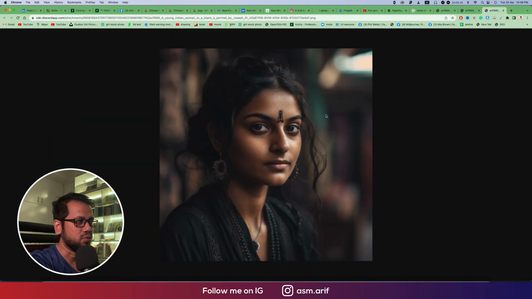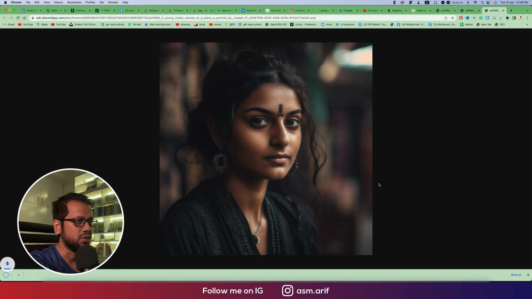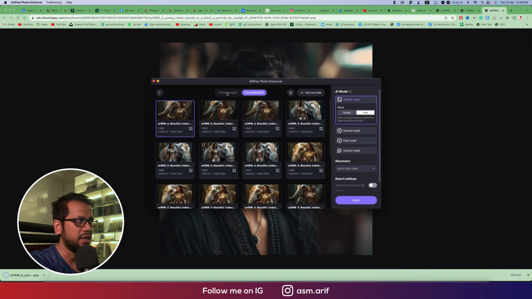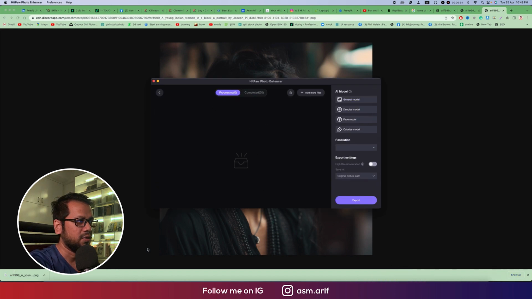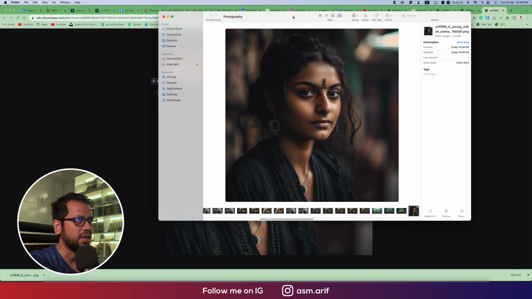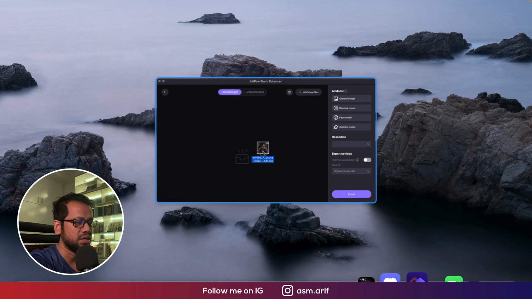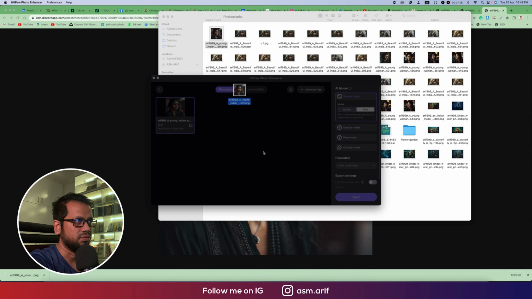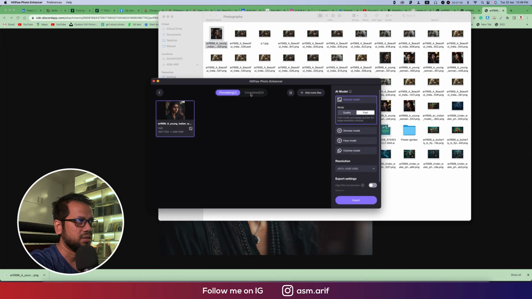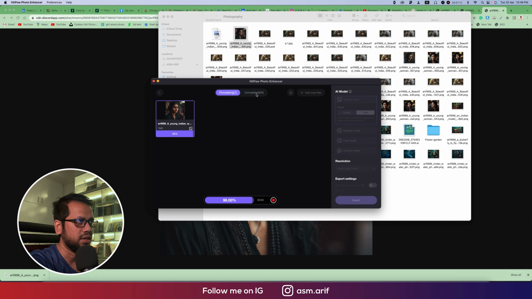I'm just downloading this one, saving the image in my directory, and I have the image enlarger, and I'll just enlarge this photo and I'll edit this one. So this one I'll just drag and drop in my photo enlarger. You can use any sort of photo enhancer, and just export this one. Okay, that's fine.